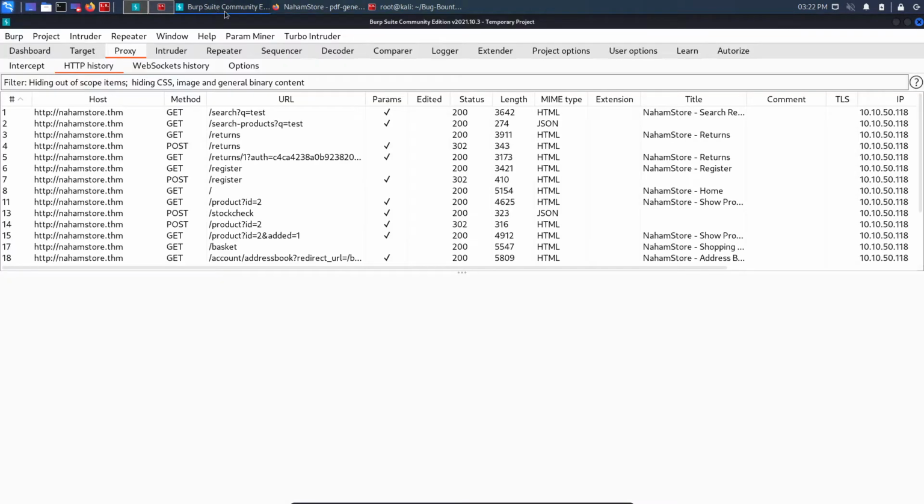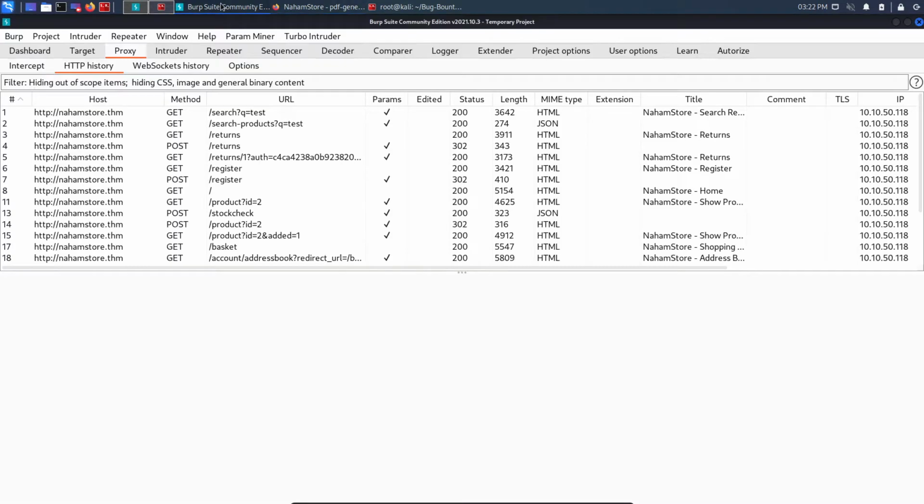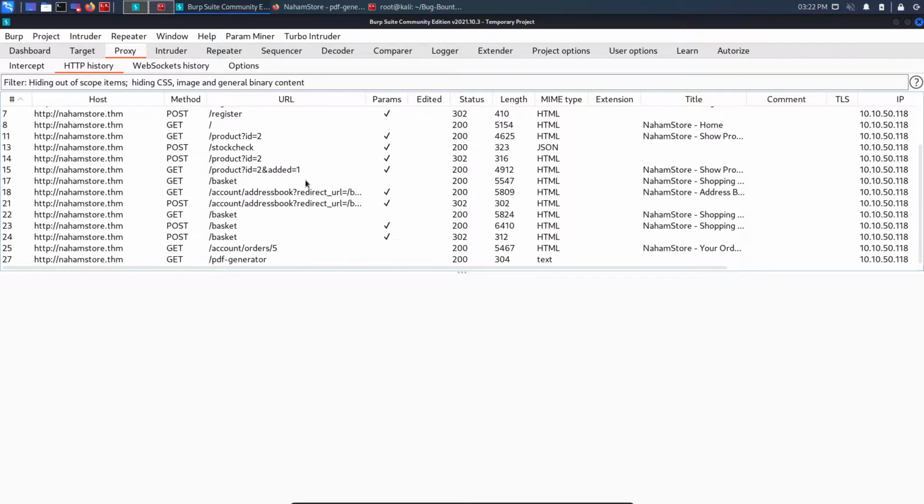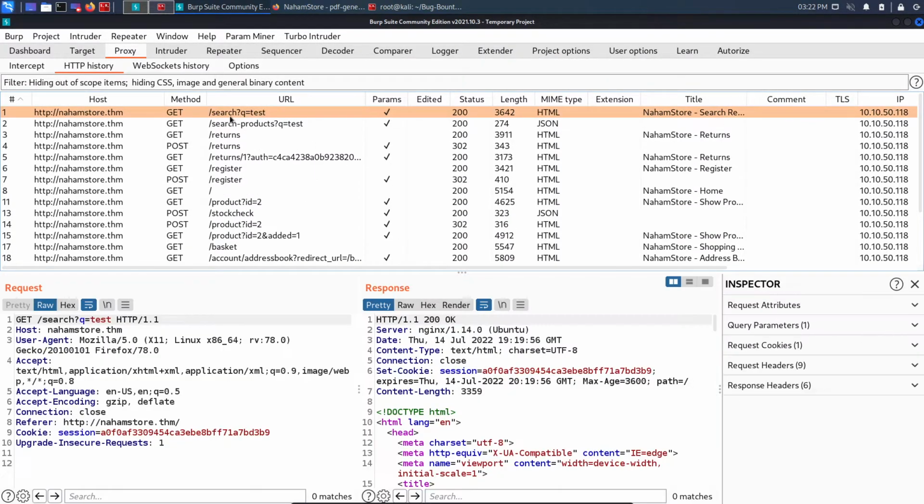So let's come back now. When I refresh the page, it says missing post parameters. So let's come back now. Now you can see each and every request has been logged in. So let's analyze each and every request. This is the first place here, and it is having a q parameter which is test.